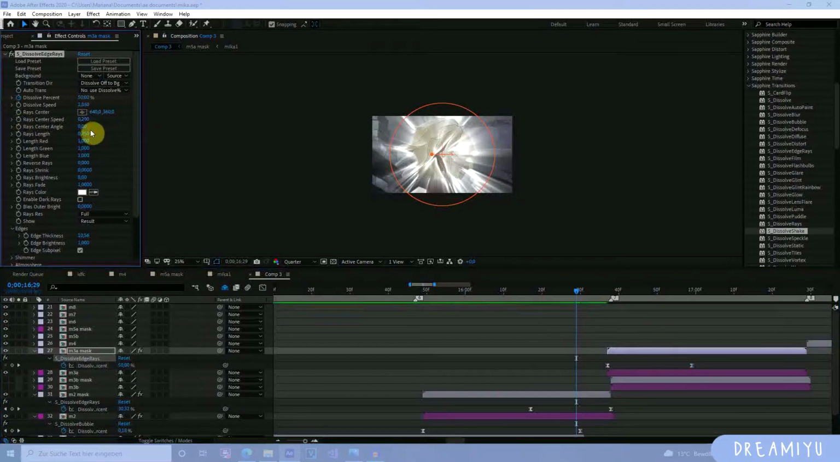Dissolve speed, I don't know. Could of course change all of these parameters.